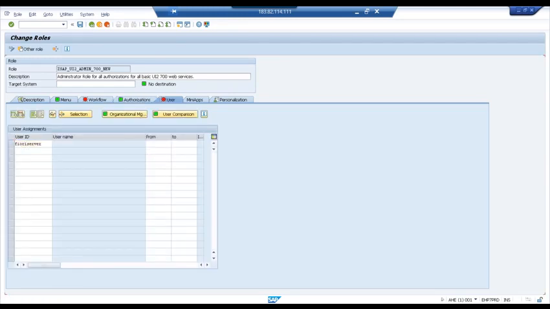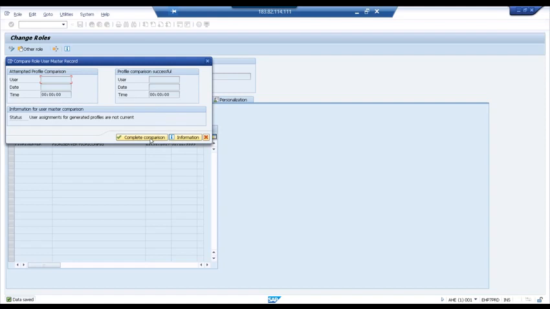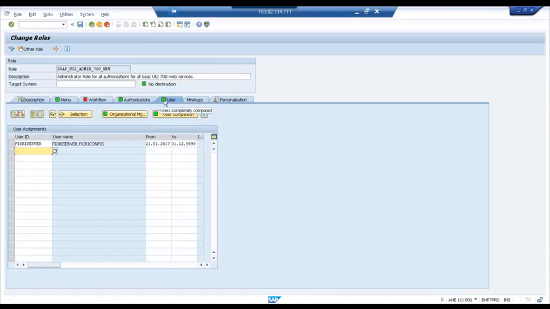So currently this is the user whom I want to become an administrator, or the person who will be responsible for creating the Launchpad designer or creating my Launchpad for business users. So all the users you can list down here and save it. Click on user comparison before you save, so that the user icon goes green. Done, and you can see the user icon goes green here. Click on save. Done. Now this user can access the Fiori Launchpad designer.